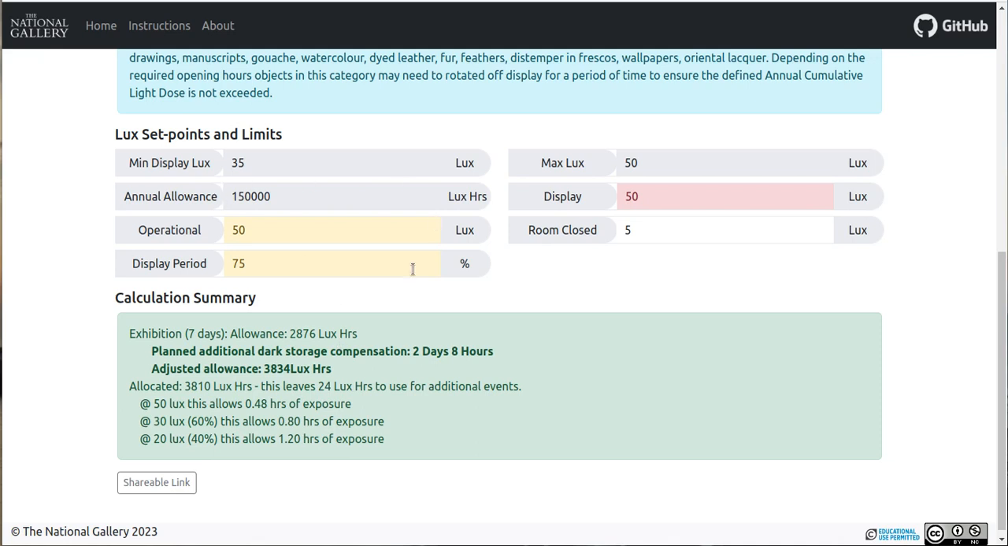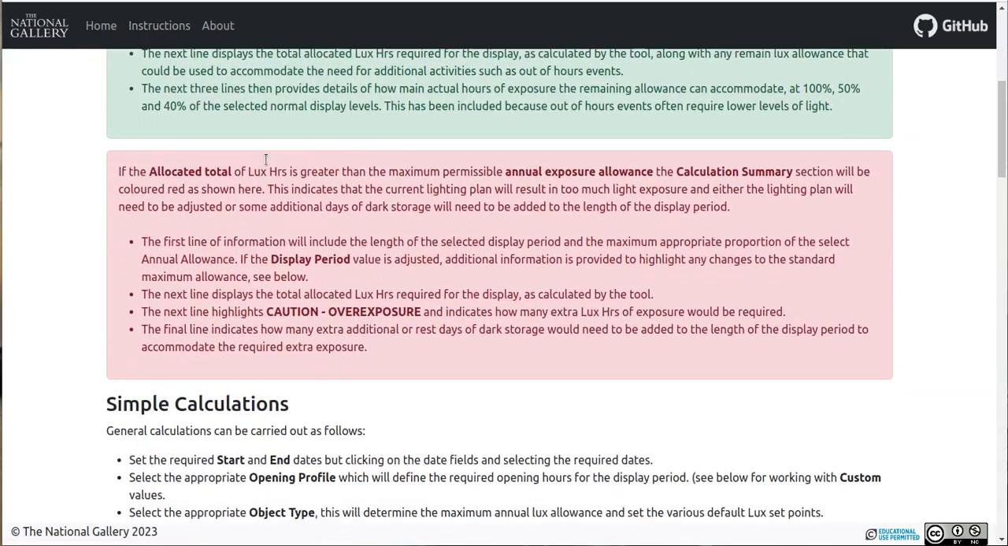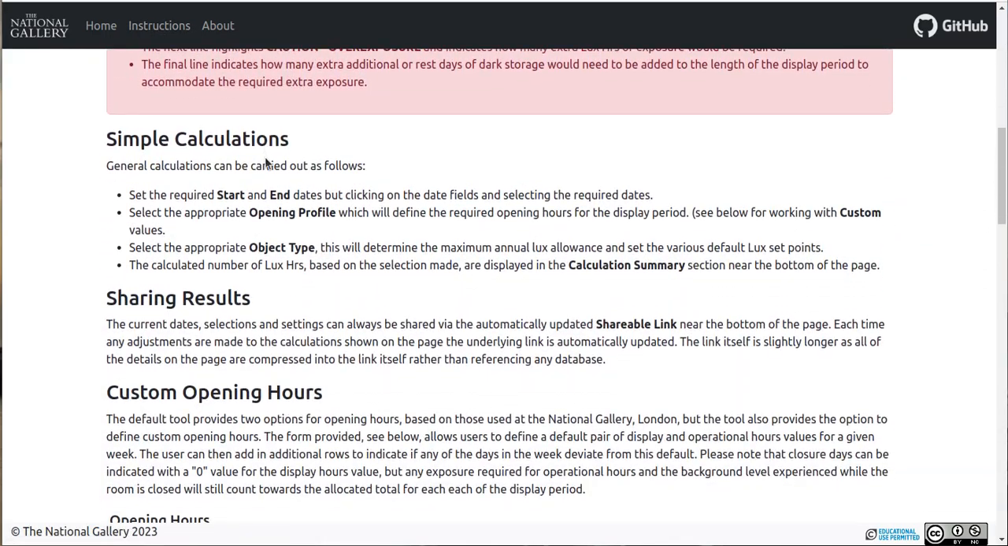So these are the numbers that you can adjust and ensure that you can have an event display exhibition that works. You have sufficient lighting to be able to see and navigate the space, but you can then potentially also accommodate additional events. So that's how the tool works. And as I said, that is given in more detail in the instructions, and you can read more of that information there about exactly how the tool works and experiment with it.